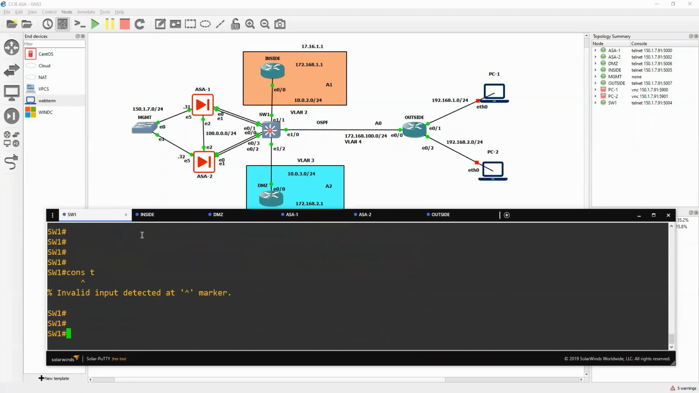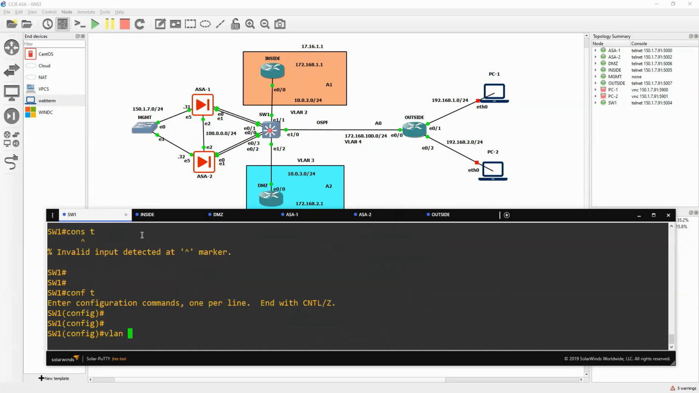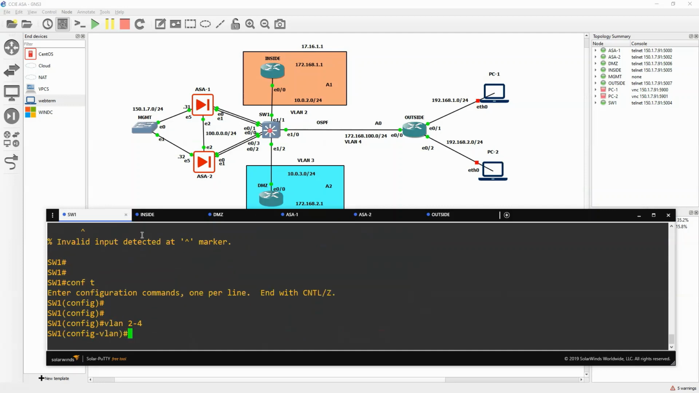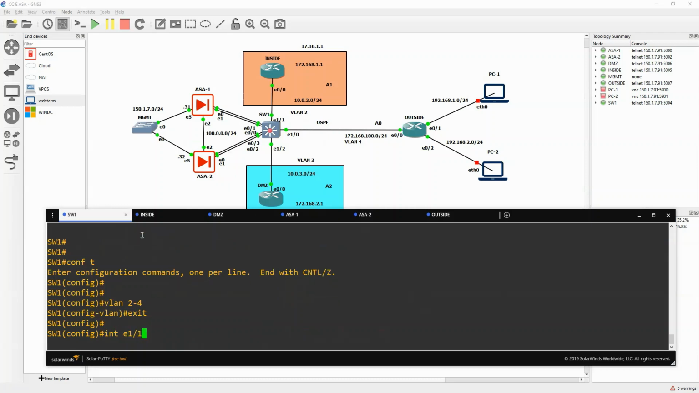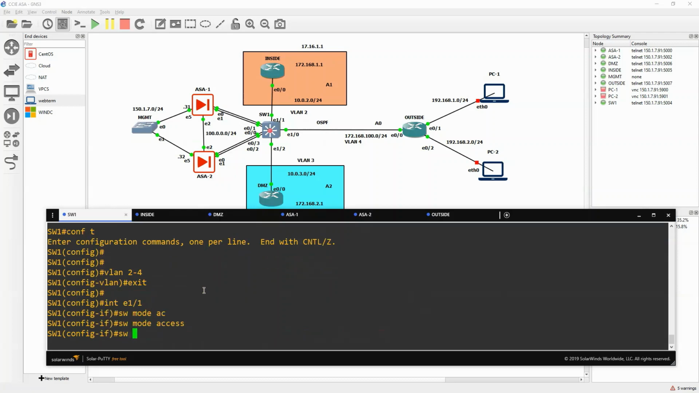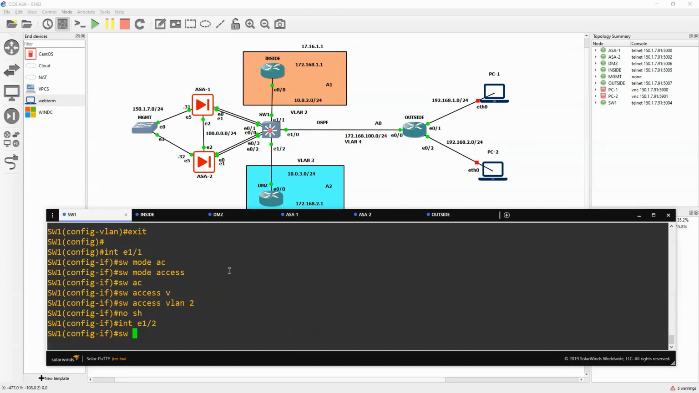So I say config t, and I have to create VLANs 2, 3, and 4. And I have to say interface E1/1, which is going to the inside, that is VLAN number 2, switchport mode access, VLAN number 2, and no shut. Interface 1/2, which is going at the bottom, switchport mode access, VLAN number 3, and no shut. Interface E1/0, which is going to the outside, switchport mode access, VLAN number 4, and no shut.